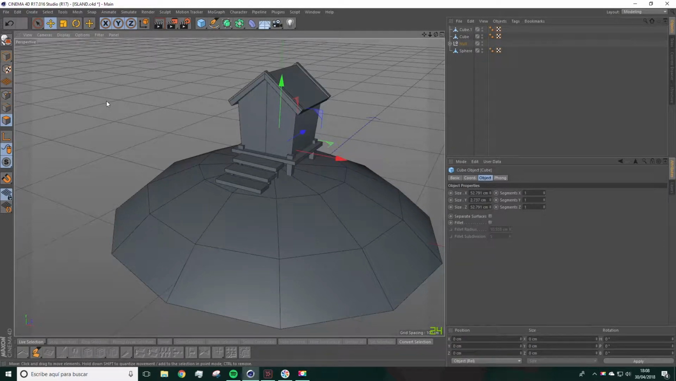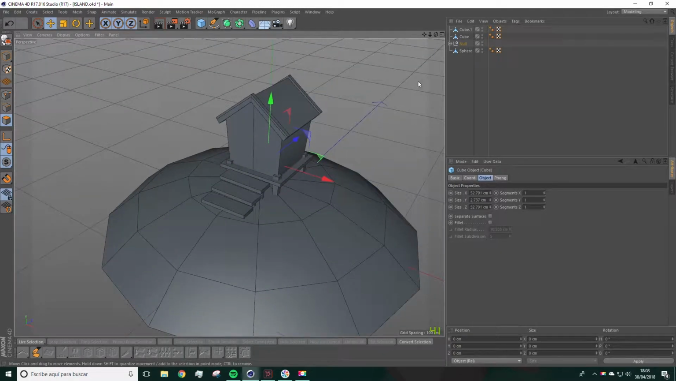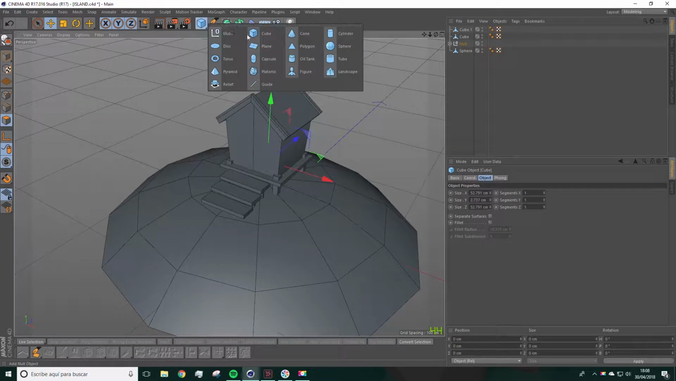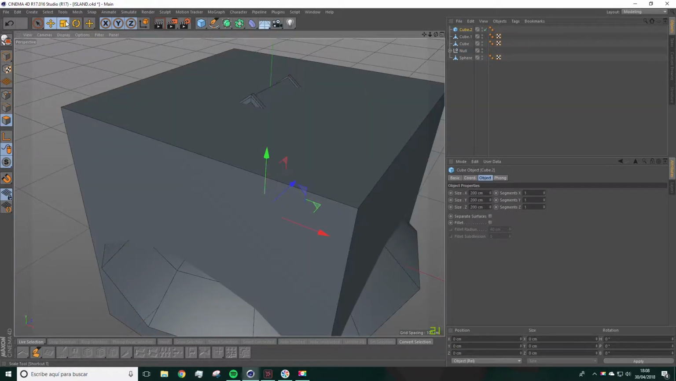Hey there, welcome to the third video of the course where we are going to continue modeling the house and other elements of the scene. Shall we start? Okay, let's insert a cube and scale it down.